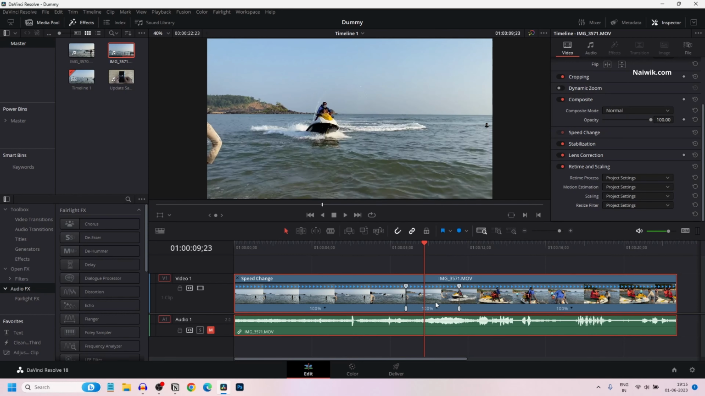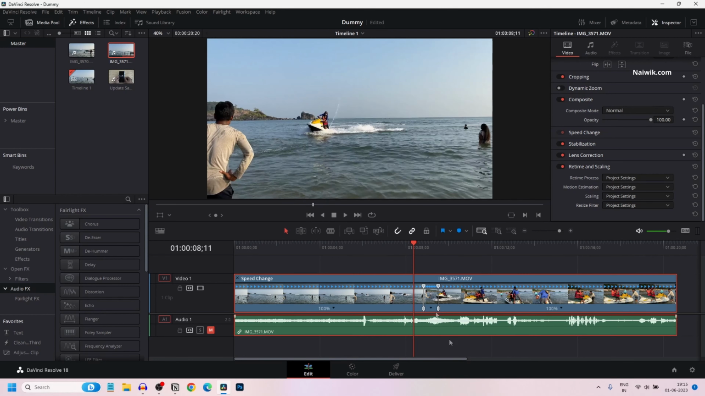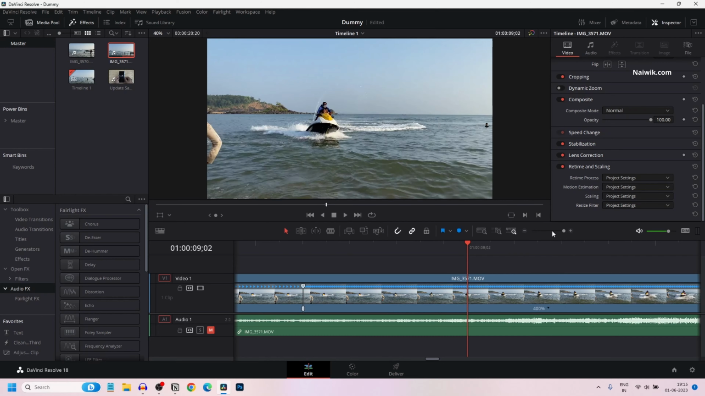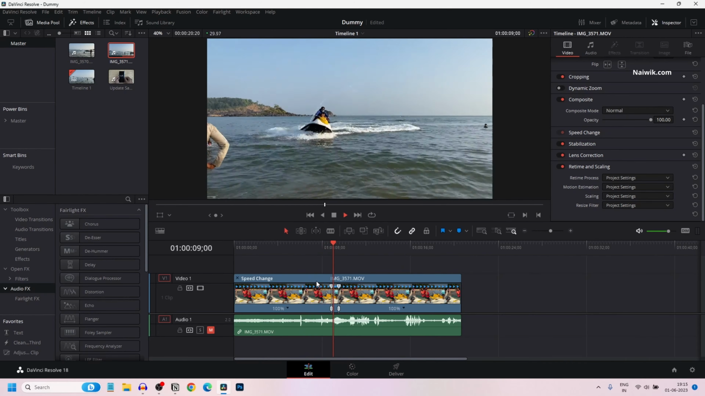Here you can see that now we have 300%. To do the speed ramp for this particular portion, you need to click on this downward arrow and select change speed and select the speed. I am going to select 400%. Now here you can see that I have selected 400%. Now let's play it. Here you can see the difference.